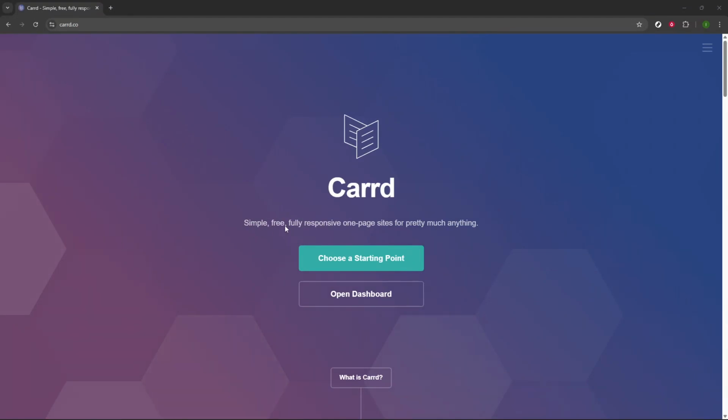In today's video, I'm going to teach you how to add a slider in Card. By the end, you'll have a clean, responsive image slider on your page, perfect for showcasing work, testimonials, or featured content. Start by opening your browser and heading to card.co.